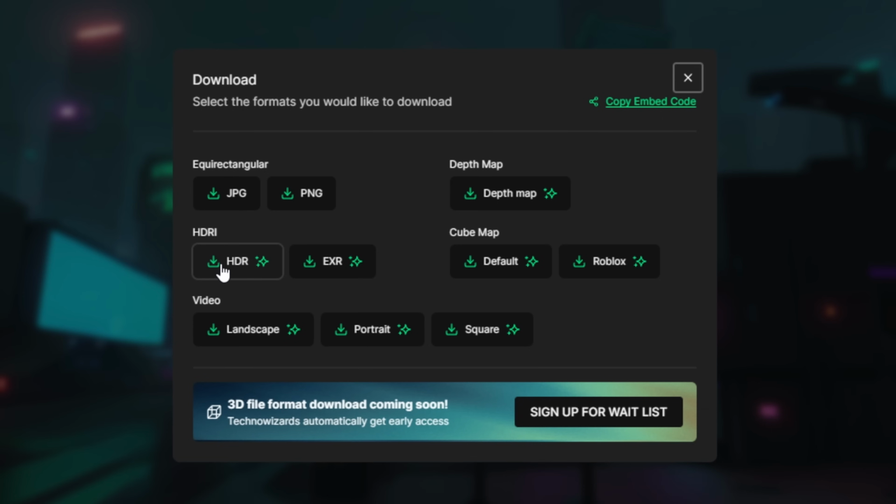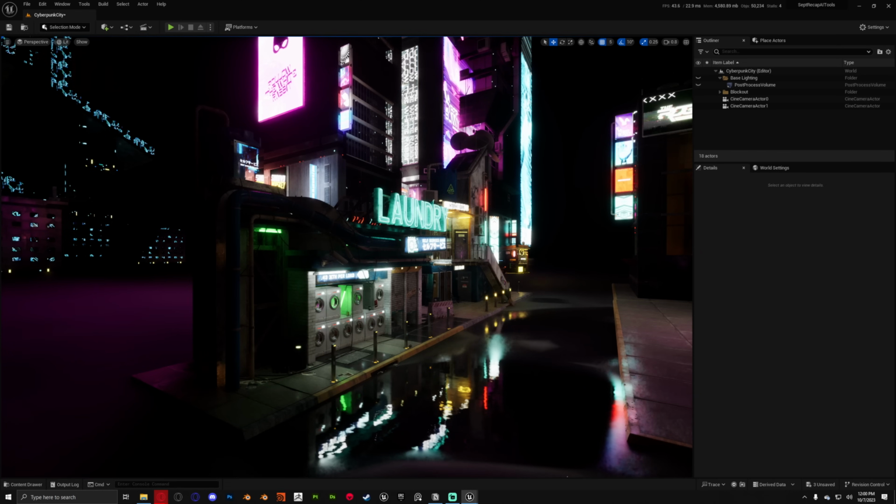The one we're going to be downloading is HDR, so you would have to have a paid plan to download this. Let's go ahead and download it and see what it looks like over in Unreal. Here we are in Unreal Engine 5.